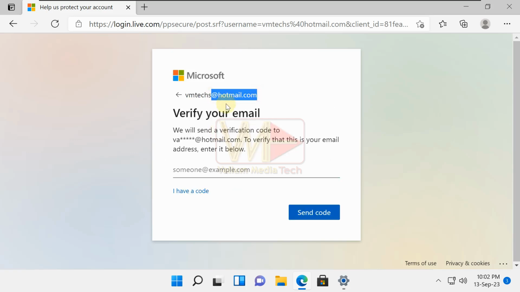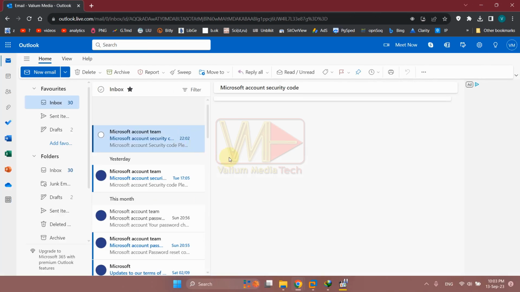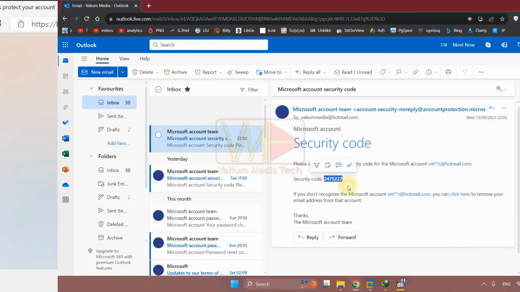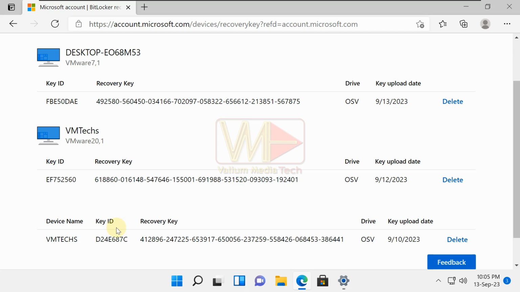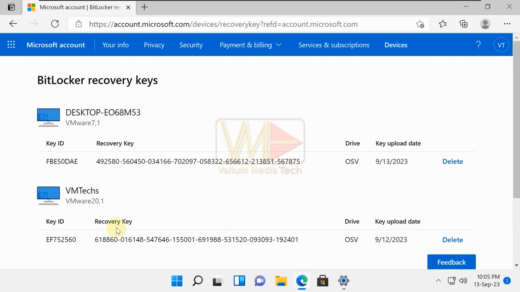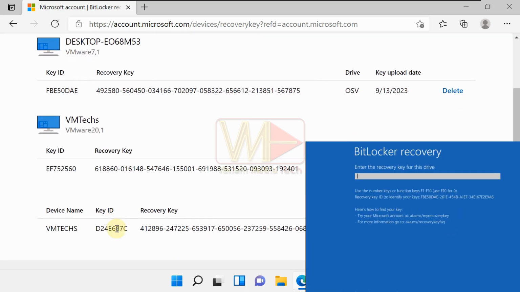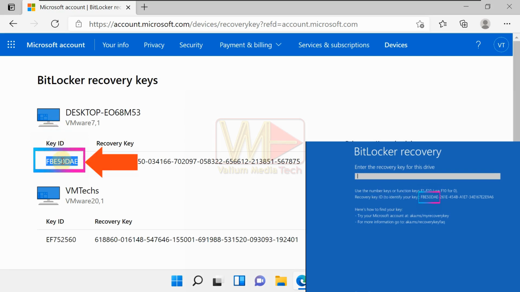Type the recovery email or the mobile number that you have used to recover the linked account. This email is not the same email we will use to obtain the BitLocker recovery password. Enter the verification code that you have received in the other email or mobile number. Click on the Verify icon to continue. If you have more than one computer linked to your account or more than one BitLocker protected drive in your computer, select the required recovery key according to the key ID of the locked drive from the blue screen.